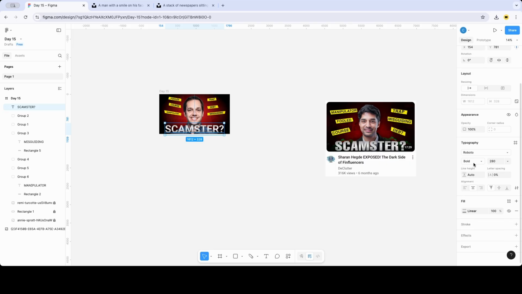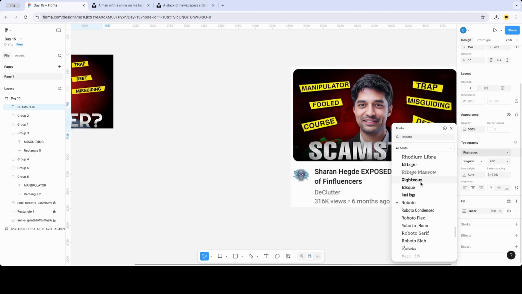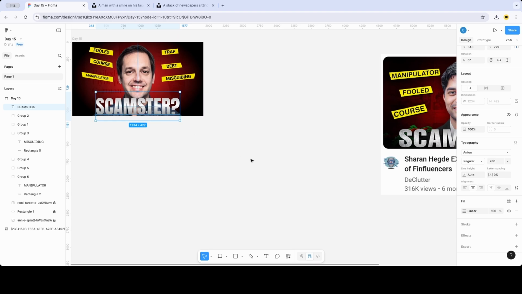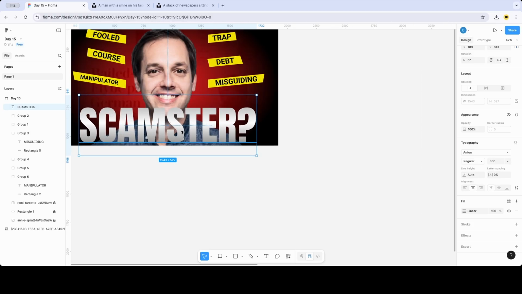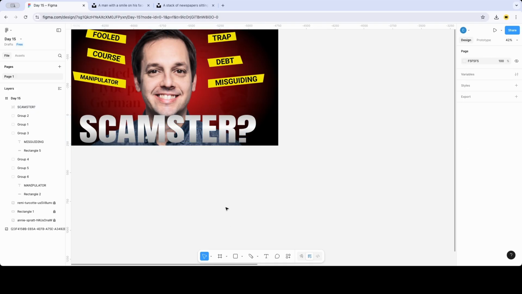Let's just make this black. And the font is not Roboto. Let's try Anton. Okay, Anton will look good for this. So for Anton, we can increase the height to 350. And let me flatten it. And I'll decrease it like this.